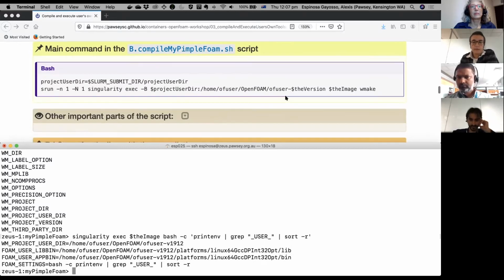So then OpenFOAM will be looking for the user's own stuff in this path, but in reality, that path is being bound to our local directory, to the place we want it to be. So then the container will read and write from there without any issues, and will compile and give you the executable in that directory structure. So then the image, and this is the compiling tool OpenFOAM uses, wmake.